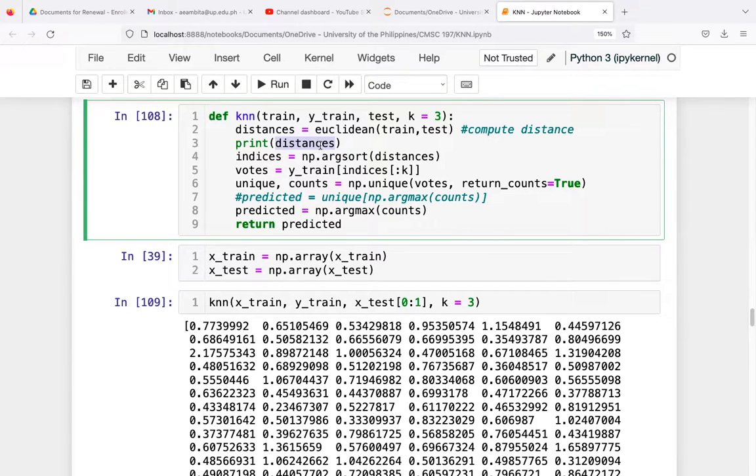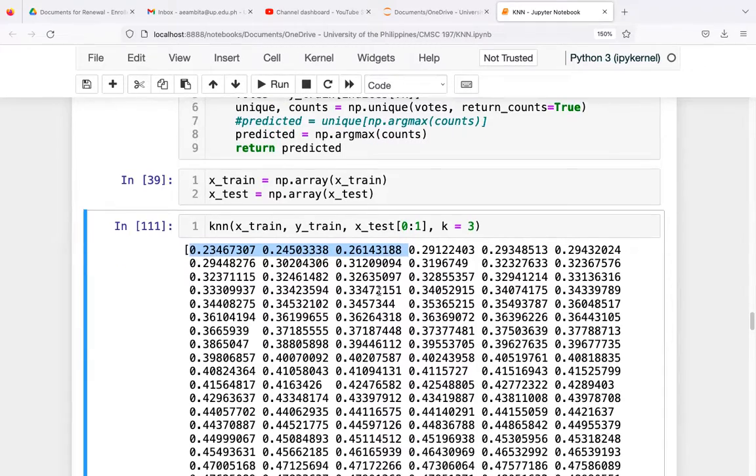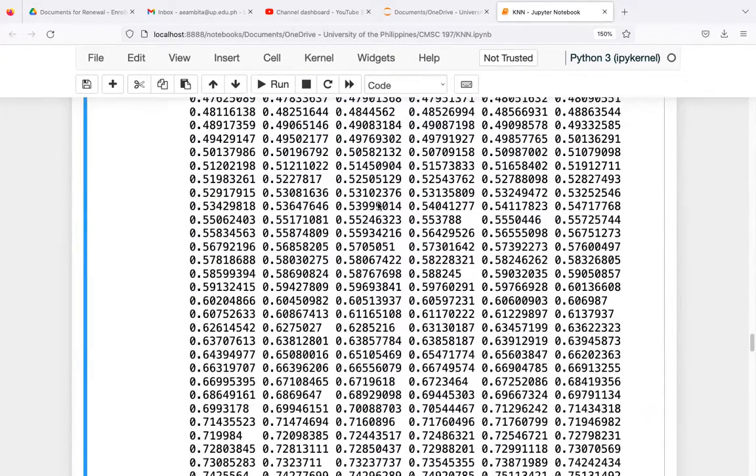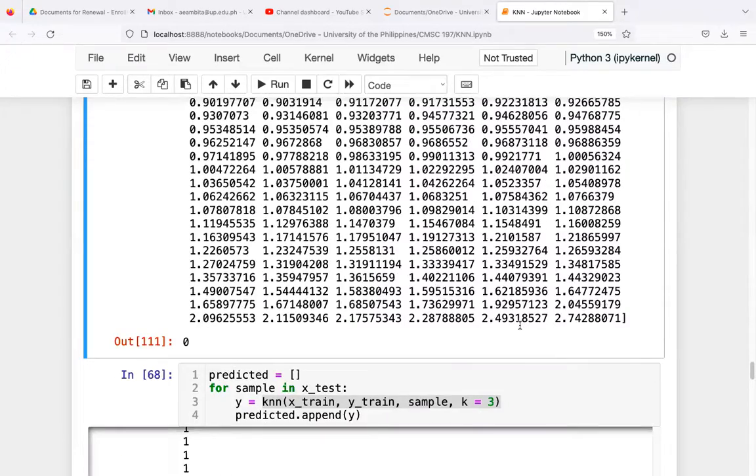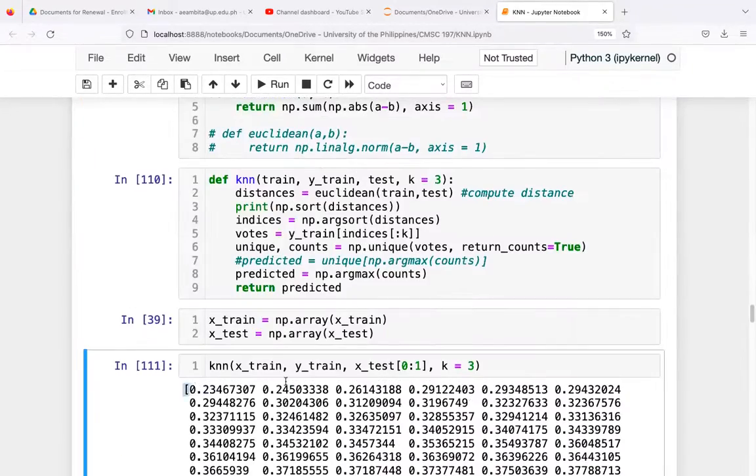We can do that using np.sort on the distances. This gives us the sorted distances. So it basically says that the least distances are 0.23 and so on, because as you can see, the other samples have very, very large distances, and we are only interested in the first 3.